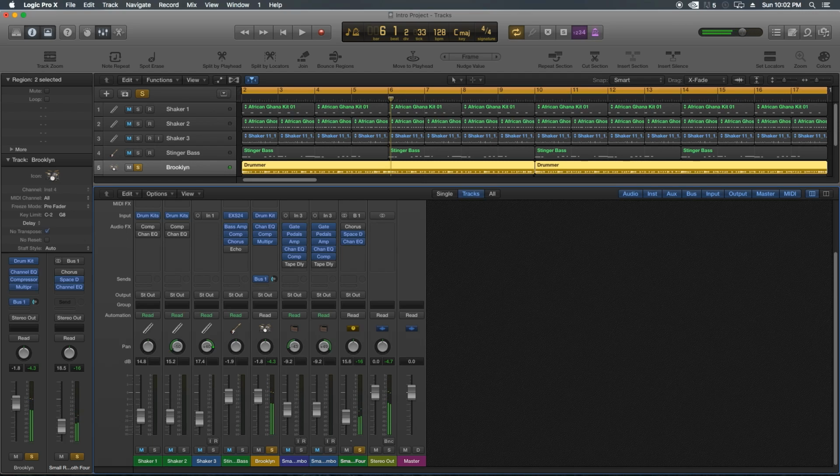So you can hear when I pull up this aux track, you hear more of the reverb, and down you hear less of the reverb. So I'm going to pull that up just a bit so we can have a bit more ambient drum sound. The next thing I'm going to do is with the shakers.